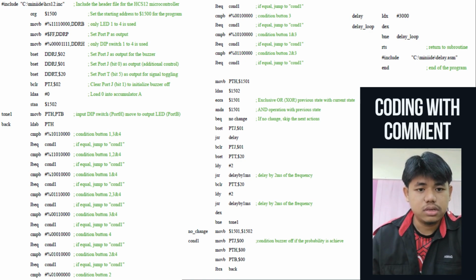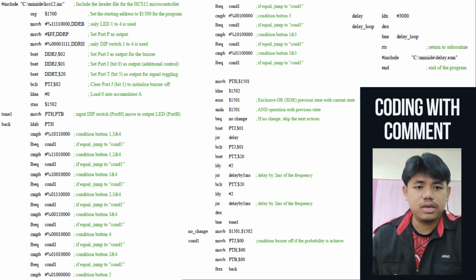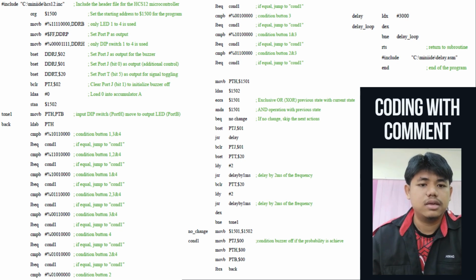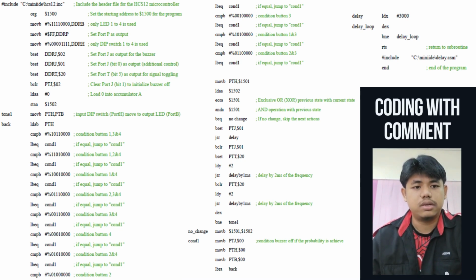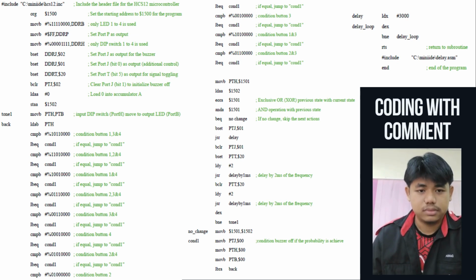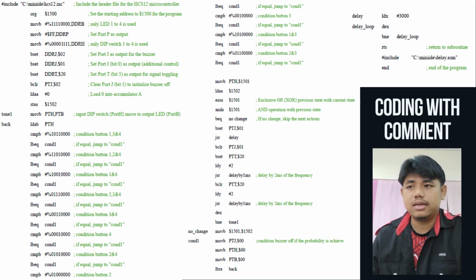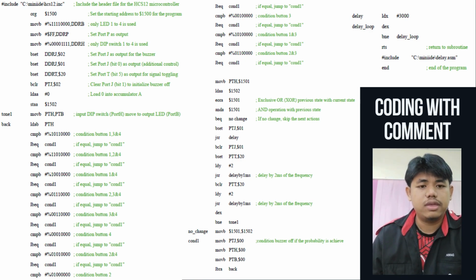Next, for buzzer control, starting with BSET PTJ, 01 until BCLR PTJ, 01. In this section, the buzzer is toggled on and off with a delay in between to indicate a valid input or state change. Next, for delay subroutine, starting with delay, and last is RTS, which returns to main program. A simple delay subroutine that loops a specific number of times to create a time delay.